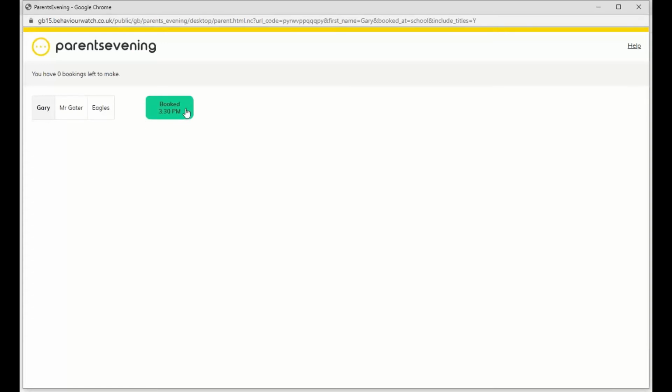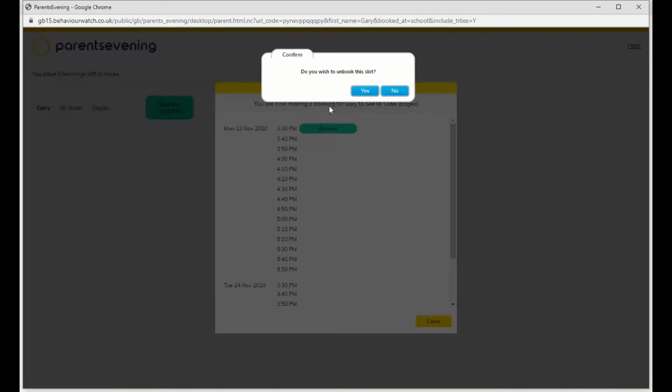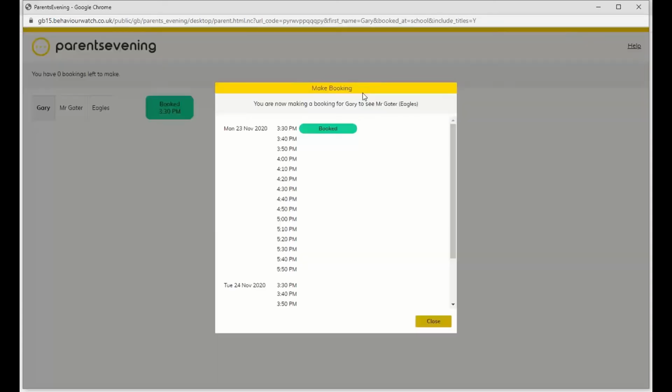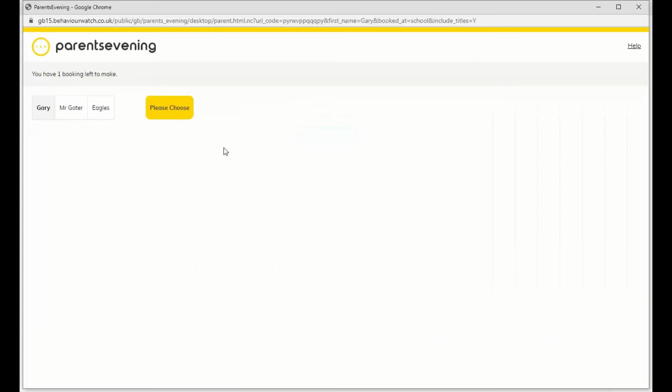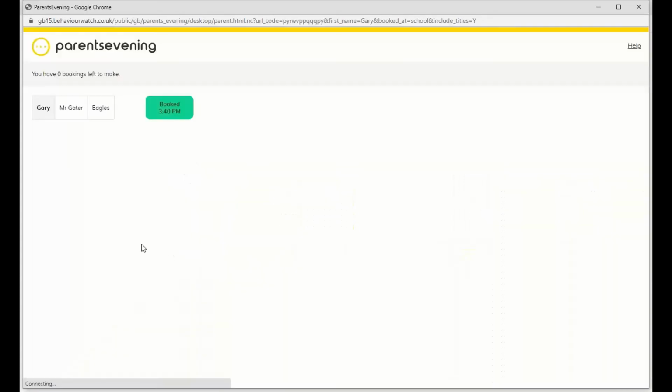So if we click on that green button that says booked, brings up the list of times again. All that they have to do is click where it says booked next to the appointment, and the system will ask them if they wish to unbook the slot. So you say yes, it goes back to yellow saying please choose. And then all they have to do is just rinse and repeat for a different time and book it in.